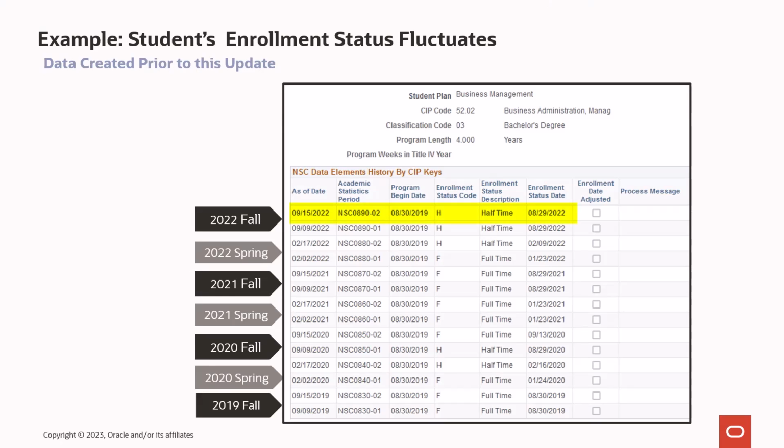This next example shows a student where enrollment status has fluctuated between full and half-time over the years. This data created prior to the update shows the student's last reported status for fall 2022 as half-time, with an effective date of August 29th, 2022. That's the start date of the term. Prior to that, there were periods of full-time and half-time enrollment.